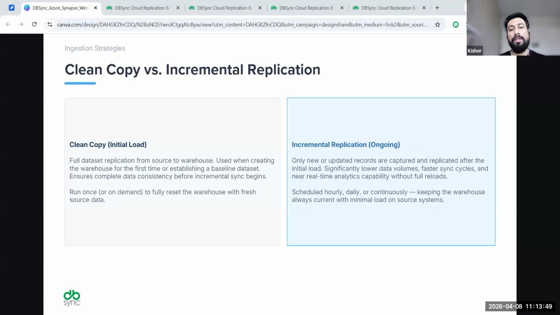Right. So that's the theory. Let's talk about how DBSync fits in here.